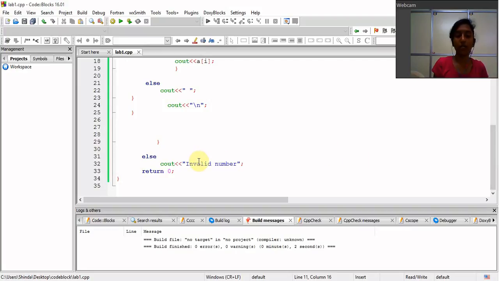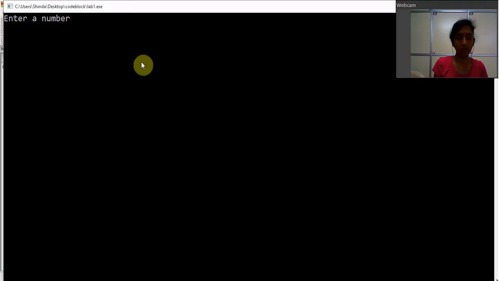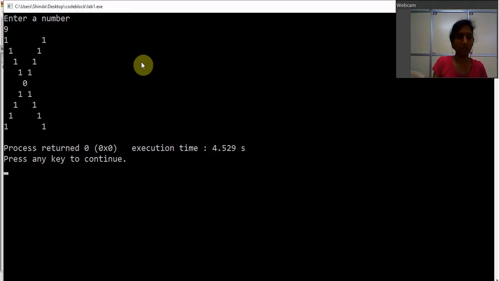So if we give a number which is anything but odd, since the condition we know is actually for odd numbers, if we give an even number, then it would print invalid number. So now we'll go for the output. Now I give a number, for example 9, and you get the output like this.